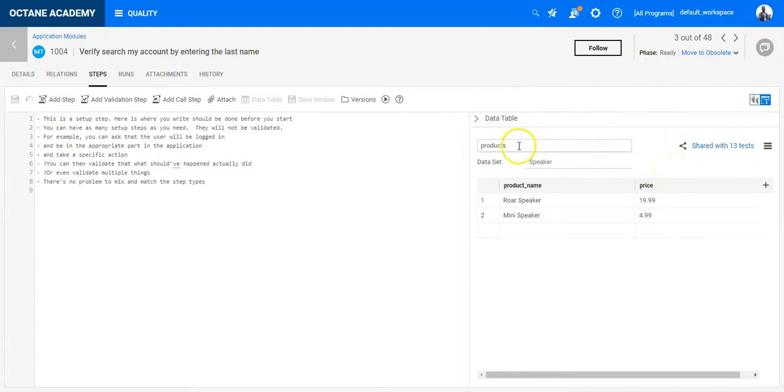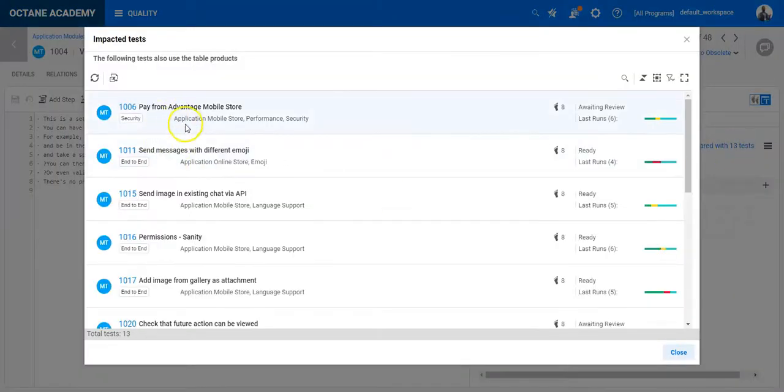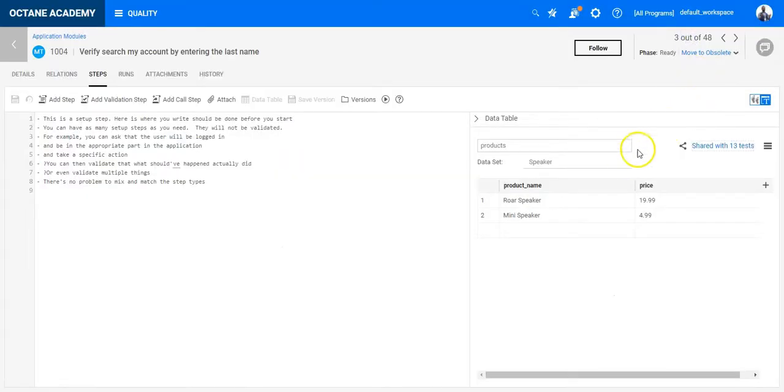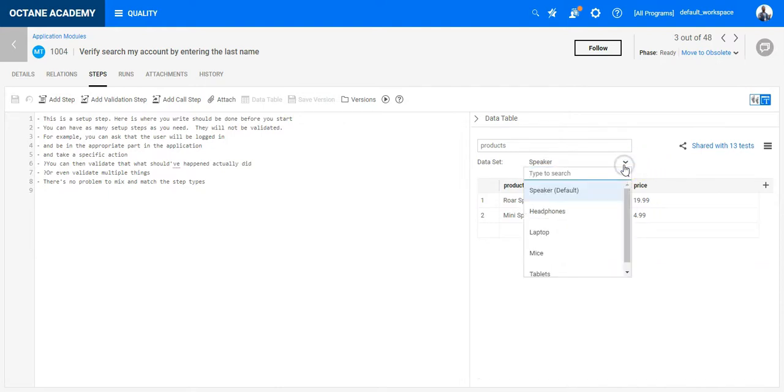So here I'm directly on the manual test and I can see that this test is using a data table called products, which is shared with other 13 tests. I can click on this link and I will receive the list of the other 13 tests. Basically, it gives me a good overview of how the data table is linked to other tests. But if we look more closely, you will see that this data table has different data sets. Those data sets have different data which can be used in the test execution and test cases.